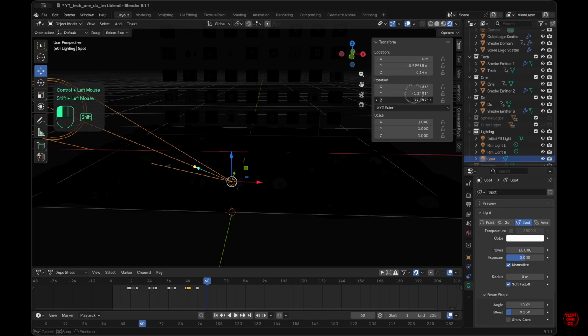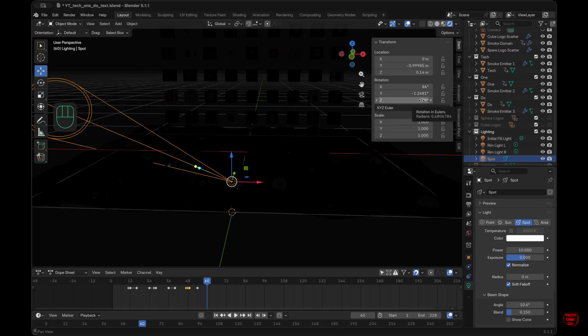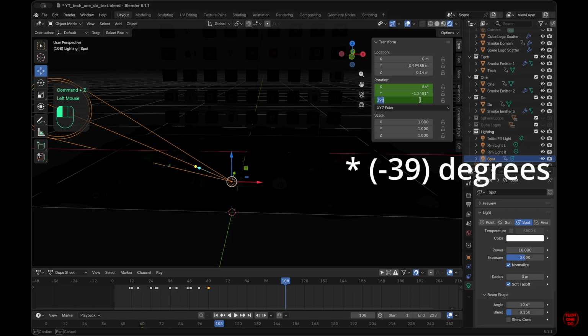Set the rotation of x-axis to 86 and z-axis to 39 degrees. Animation playhead should be at frame 60. With mouse over rotation properties, press the I key to add a keyframe. Move playhead to frame 108, set z-axis rotation to 39 and add a keyframe.